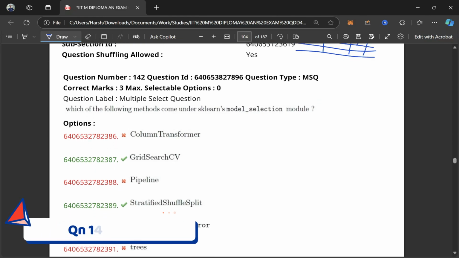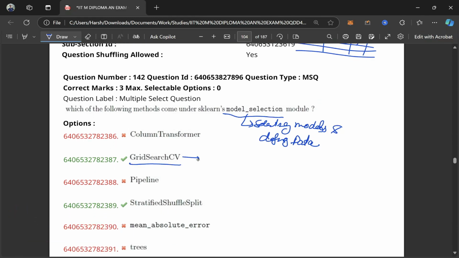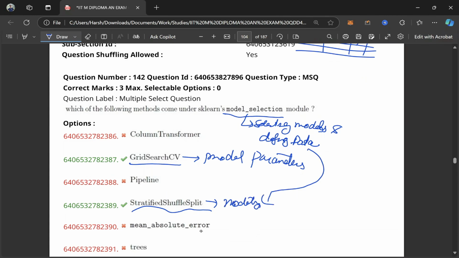Now 142. Which of the following methods come under the sklearn model selection module? So grid search is, because we are actually handling model parameters here, and stratified shuffle split also comes under this modeling only. Okay. Now mean absolute error and trees, these are not even methods. These are actually APIs, and trees is just a class. Column transformer comes from pipeline, and pipeline also comes from pipeline. So these are wrong. Okay. So only grid search CV and stratified shuffle split is right.